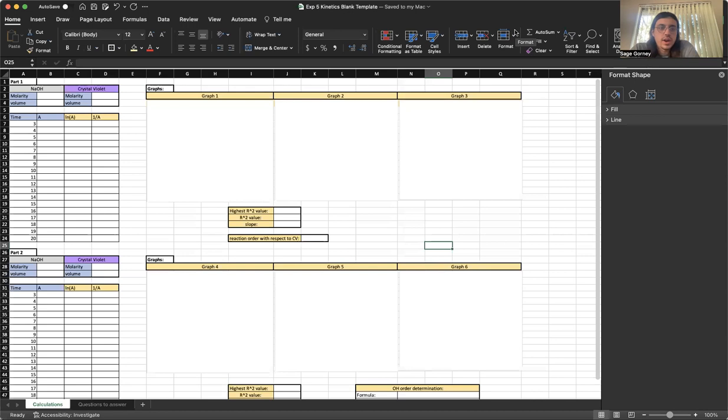Today we're going to be working on experiment 5, our calculations for that. This one should be fairly easy. Once again, I will be giving you this template to assist you and to help you understand what's going on. So if you follow along with this, you should be pretty okay.